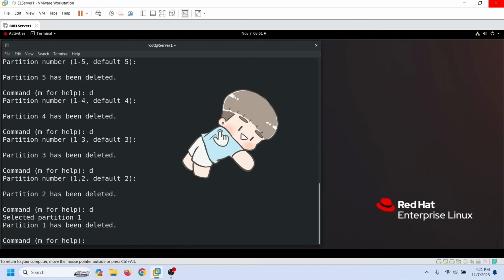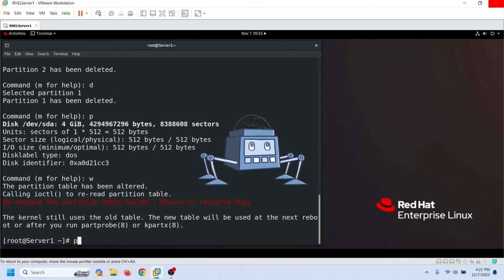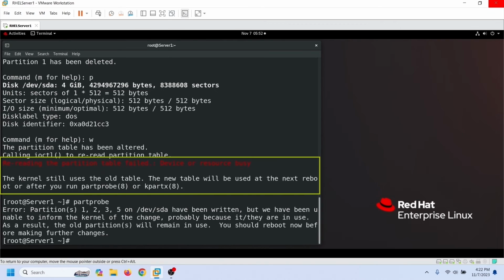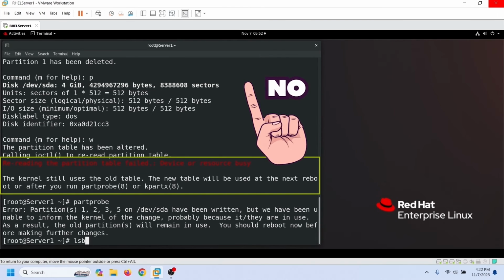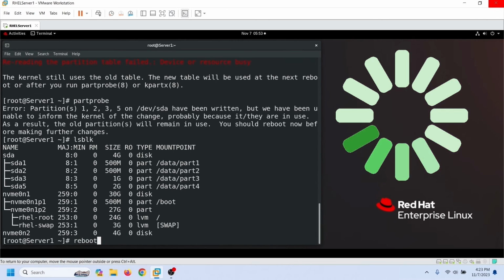Delete all partitions we created on this disk. Now save the new disk layout. Use the partprobe command to update the kernel about this change. If you have used the deleted partitions in the current session, the kernel will not accept the change. In that case, you have to restart the system.